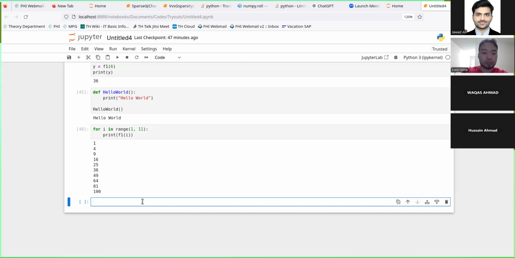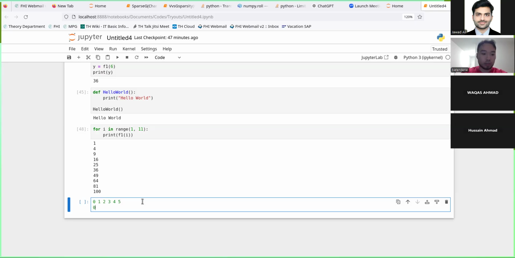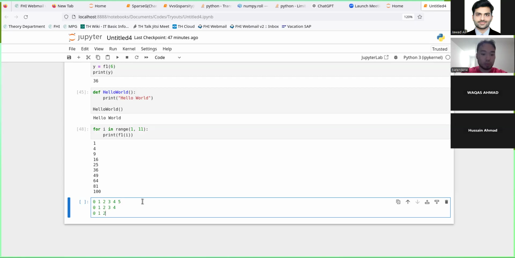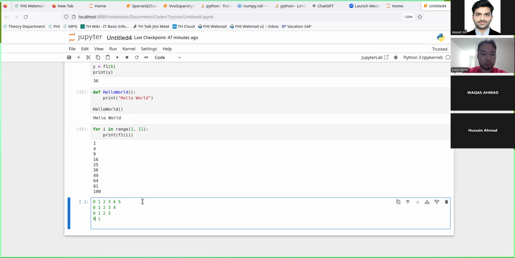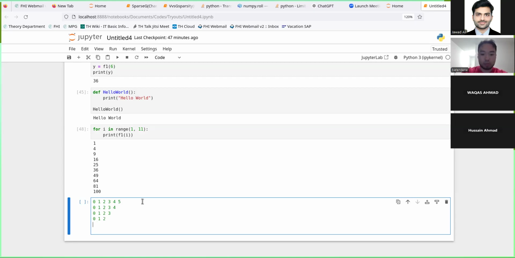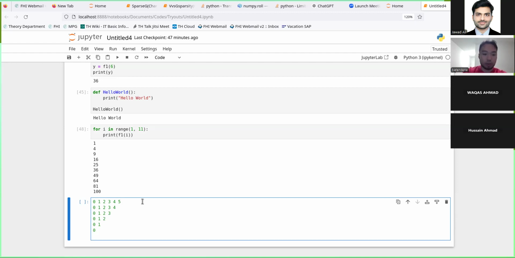Okay, so now as homework, I want you to try to print something like this, okay? 0, 1, 2, 3, 4, 5. And then 0, 1, 2, 3, 4, then 0, 1, 2, 3, then 0, 1, 2, then 0, 1, then 0. So I want you to figure out how to print a reverse pyramid like this. That's one thing.